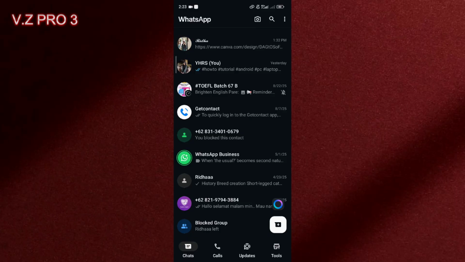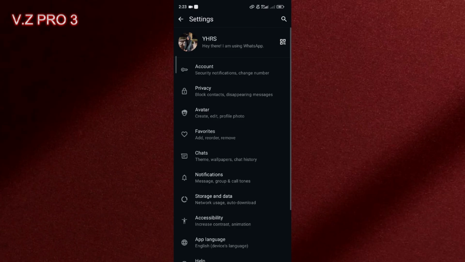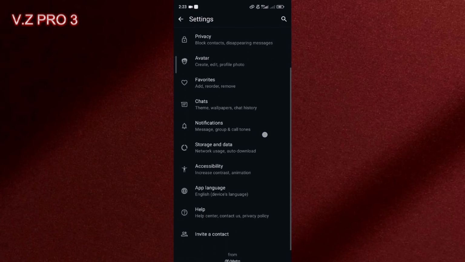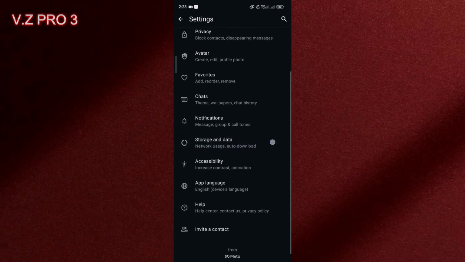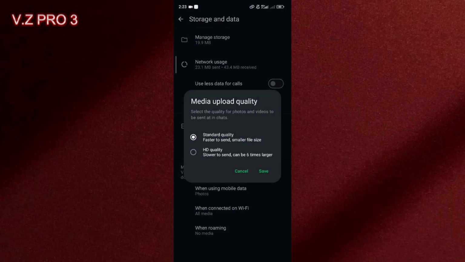Now you have to set the settings on your WhatsApp Business. You can go to settings by tapping on the top right corner, the three dots over here. Tap on settings. Now you can just scroll down and choose storage and data. And from here you'll find the option media upload quality. By default, your media upload quality is on standard quality.